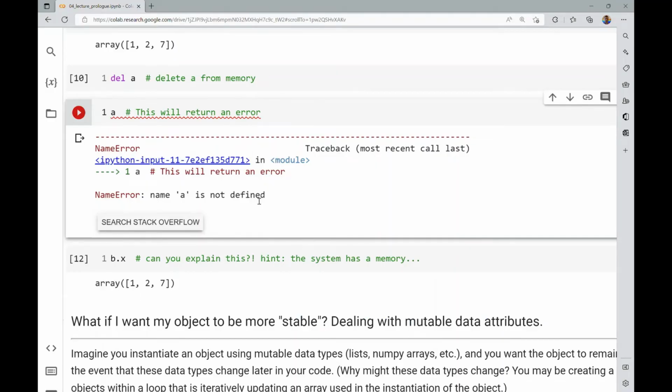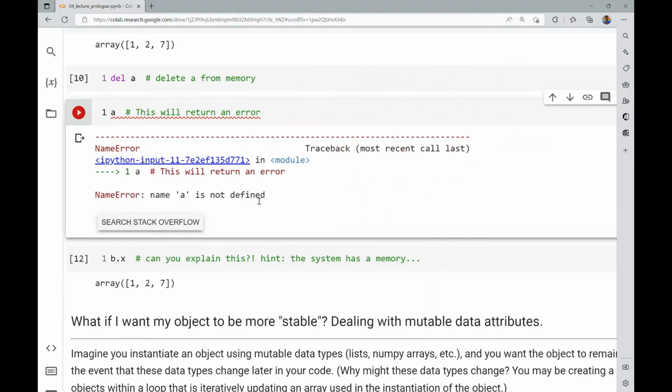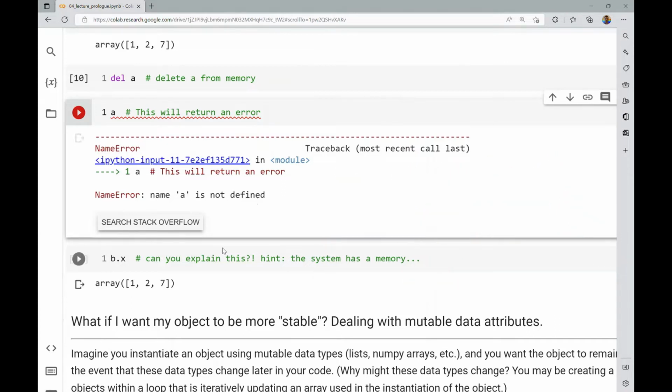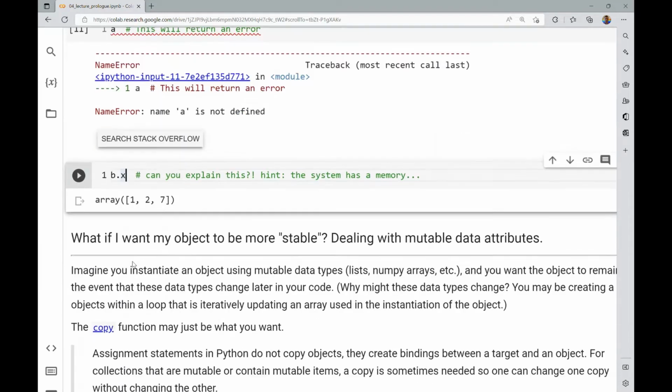All right, did you figure it out? When we delete A from memory, we're deleting the variable. We're freeing up the memory that was stored in the variable A. But that data, that NumPy array, still exists in memory. It hasn't been wiped from the position it holds in memory. It's just allowing for new things to be written there. But we can't access them through A. But it's still there, and b.x is still pointing to the place in memory that holds this array. So that's what's going on effectively here at a high level.